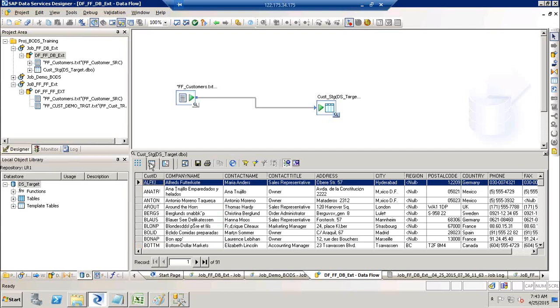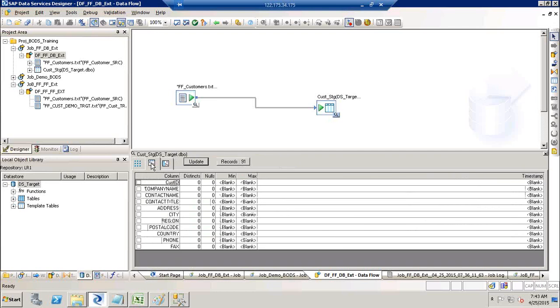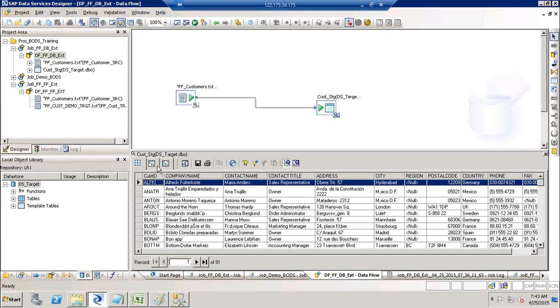Stats, you can see from here. Data, you can see from here. Profiling, you can see from here. You can just check the number of records. The rest of the options, we'll talk about a little later as we proceed.